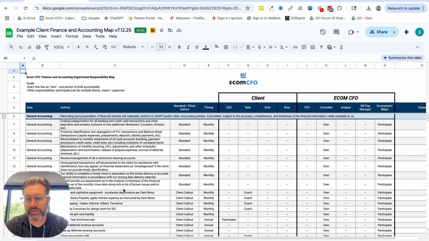So obviously we're a finance and accounting firm, so I'm going to put this in the context of finance and accounting. But very simply, you've got the area, the activity, and whether this is a standard part of what we do or if it's something client specific. If you're using this for your brand, this would be like, what are our baseline expectations, and then what are some special things that happen?